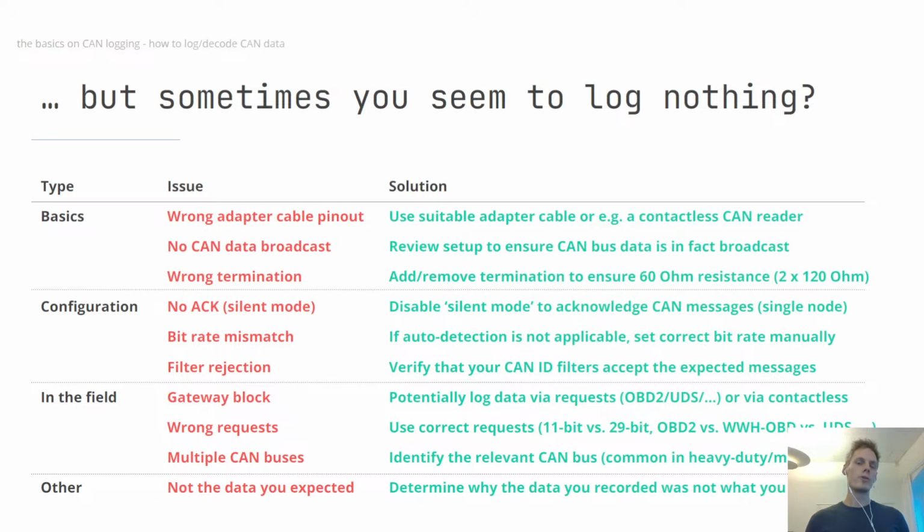Another issue is if your bit rate is wrong. For many devices, this can be a bit of a pain. The CANedge is in fact quite good in this regard because it can auto-detect the bit rate, but for very specialized bit rates or for niche use cases, this might fail. In such a case, you would need to set the bit rate manually. And if you set it incorrectly, for example, to 500K when the CAN bus uses 250K, then it won't work.